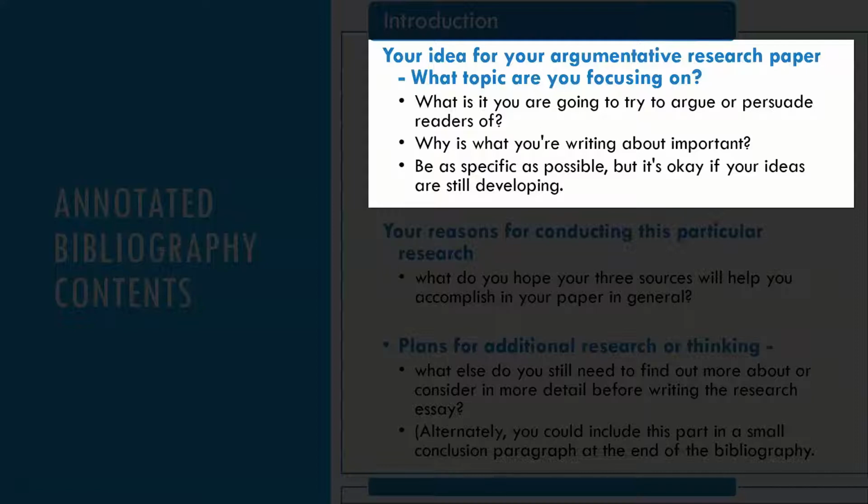So what is the topic you want to focus on? Are you continuing with what you researched for the critique, or do you want to go in a different direction? And then specifically, what is it you are going to try to argue or persuade your reader? What are you taking a position on? What do you have an opinion on? This cannot just be a report of information. It needs to be an argument, something that you want readers to think about or do, something that someone could disagree with.